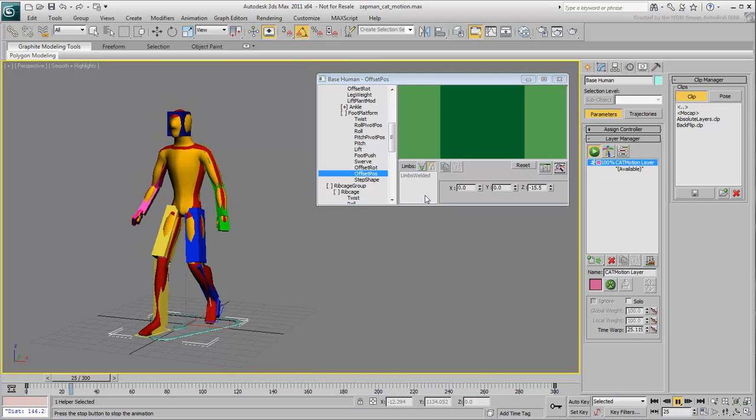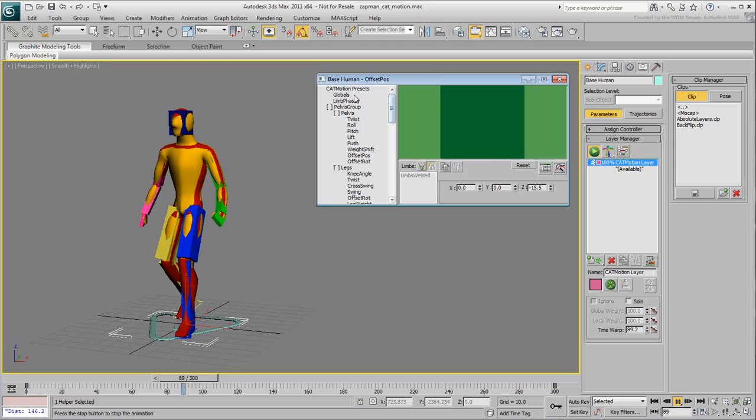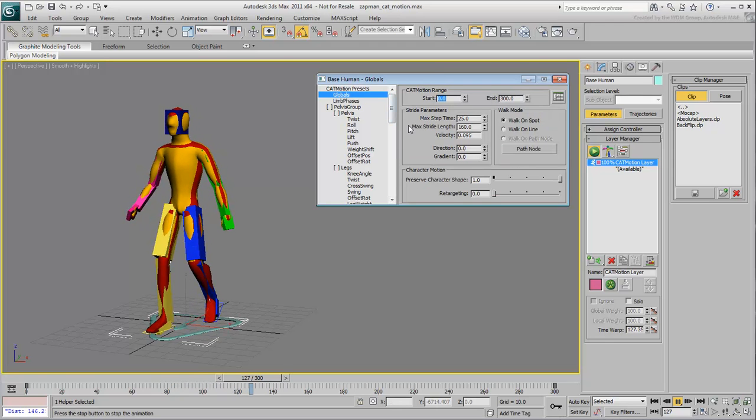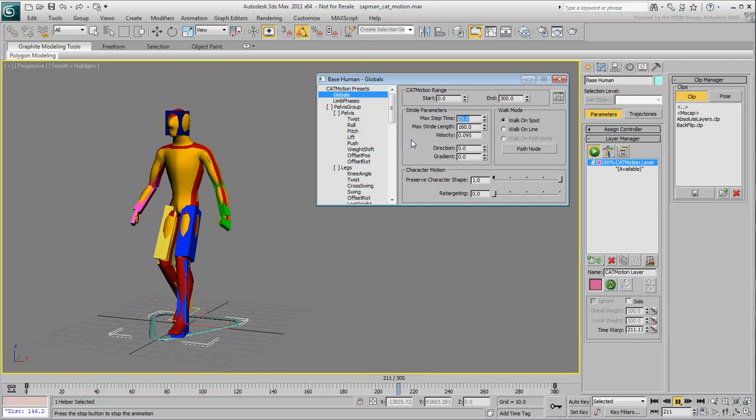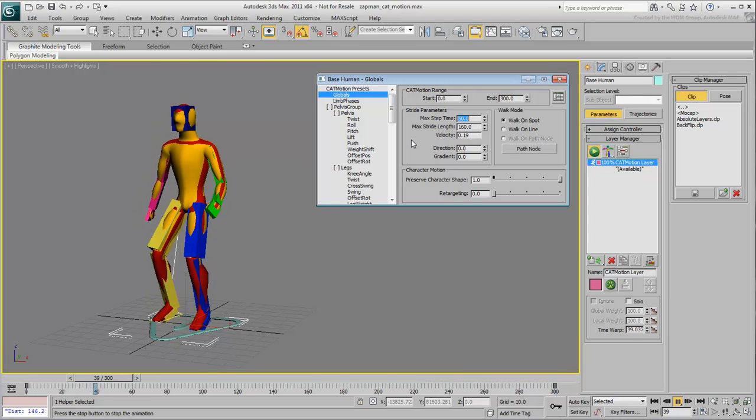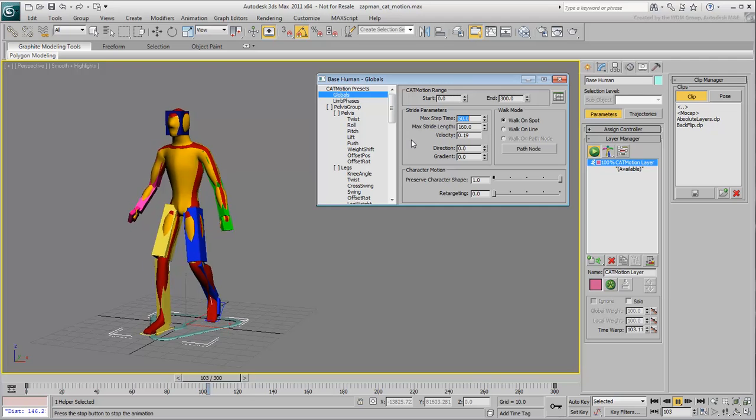If you want to slow down the walk or speed it up, this can be done at the globals level. The speed is controlled by the maximum step time value. The default is 25. Set this value to 50 to slow down the walk to half speed. Now the character is walking more cautiously.